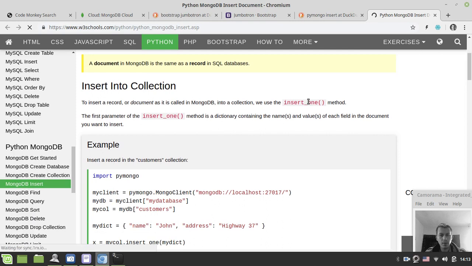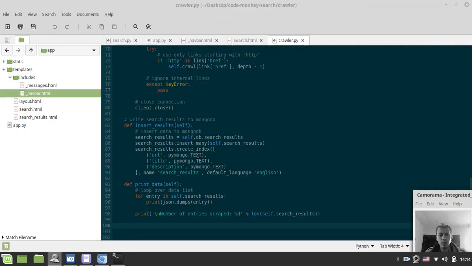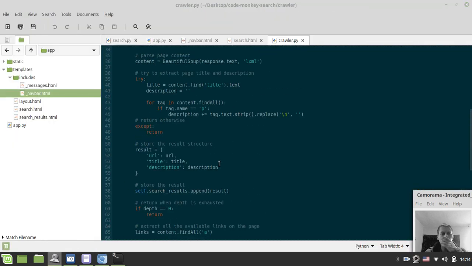Okay, insert one method. My dict insert one. Okay, so I will use insert one instead. So, you know, guys, I just really wanna end this project.